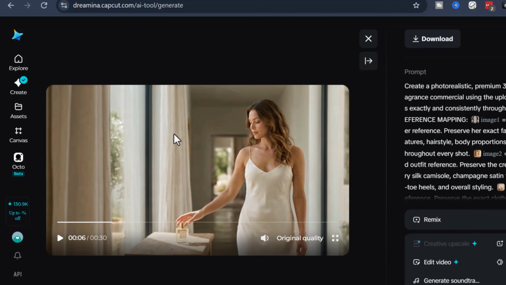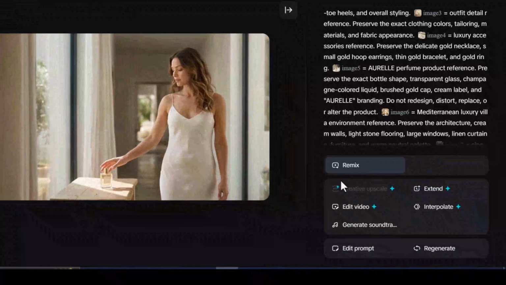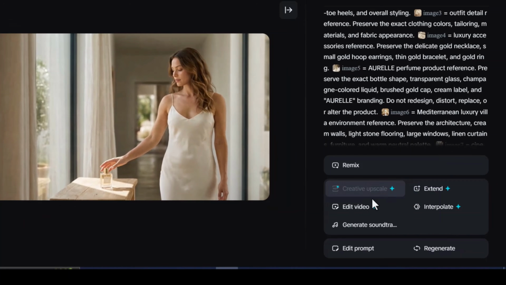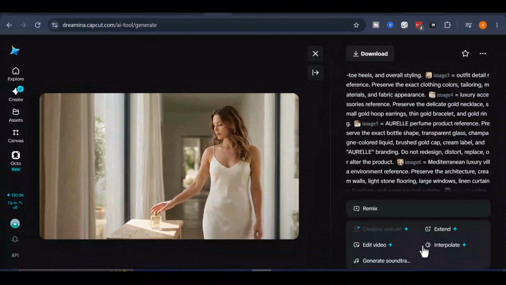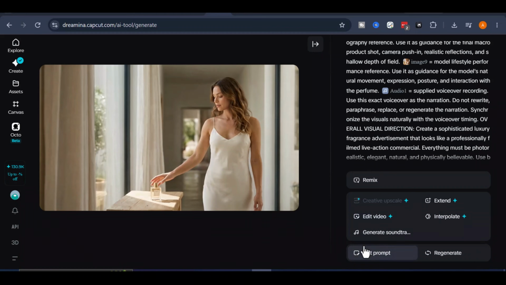Honestly, this looks really good. And from here, you have options to extend the video or make edits to the result, so you're not necessarily stuck with the first generation. You can, likewise, download it immediately. But let's say I want to change one small detail in this shot.